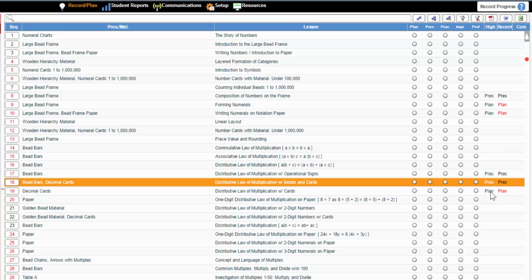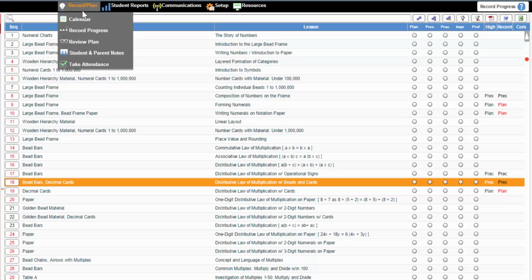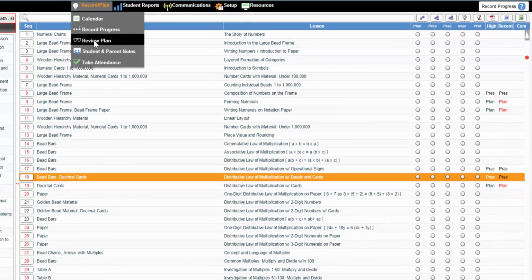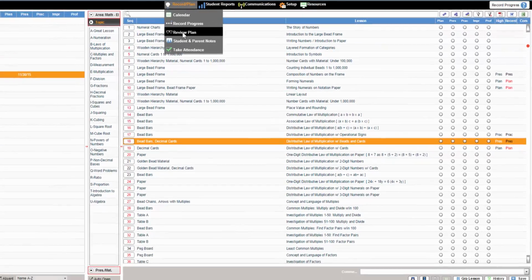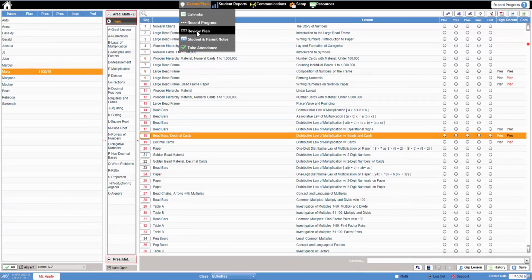So that's how it's going to work. Not only are you going to see plan here, you'll be able to review that plan on this screen as well, which is a very nifty tool. It'll show up in both places. And just like that, you're significantly reducing the time planning throughout the day while in the class.